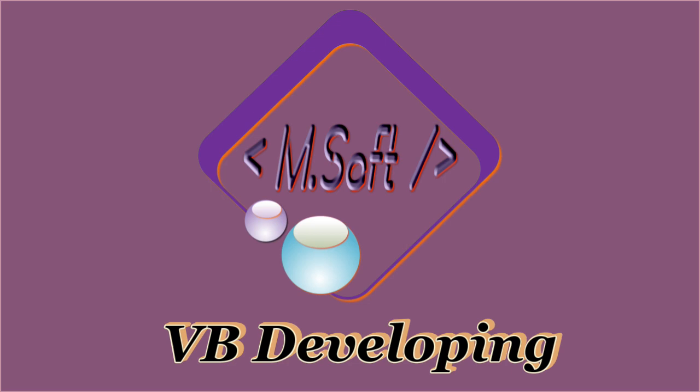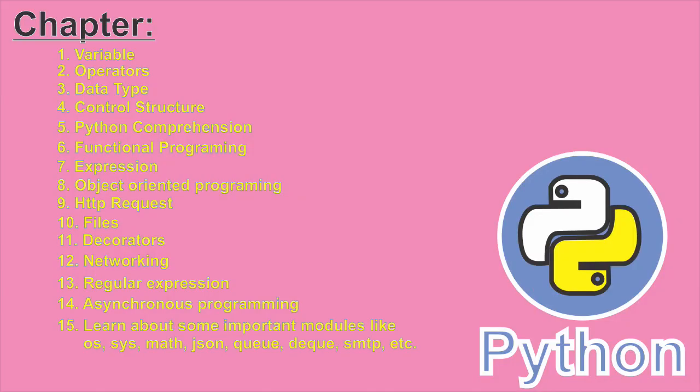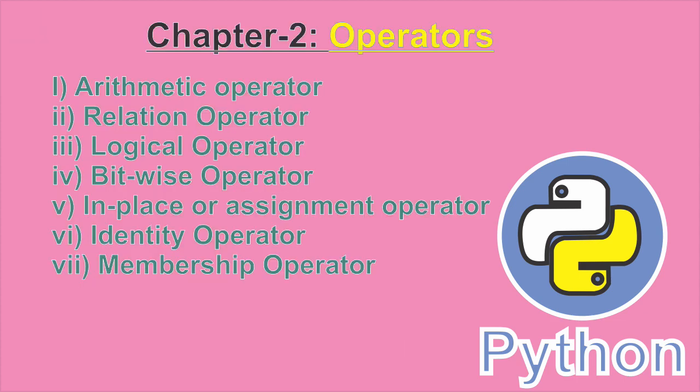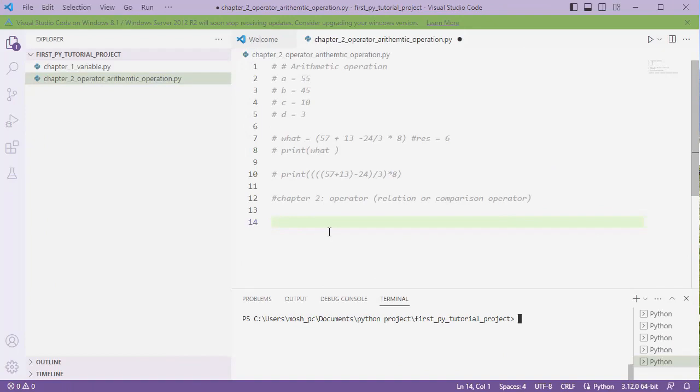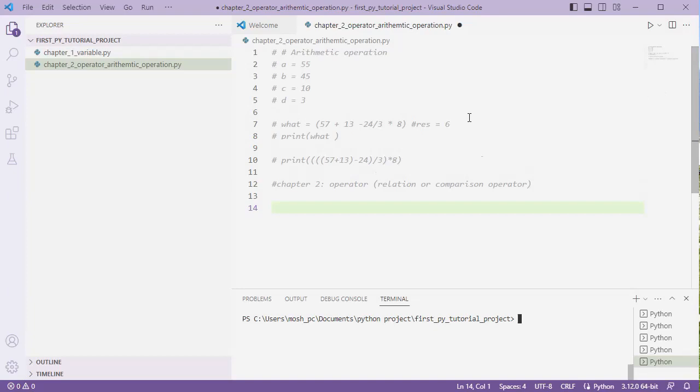Today we will discuss Python Chapter 2, Operators. Today we will discuss the relational operator. So let's get started. Last day we discussed arithmetic operations. Those who are watching today's video for the first time must watch the previous video. Click on the I button above to get the video.